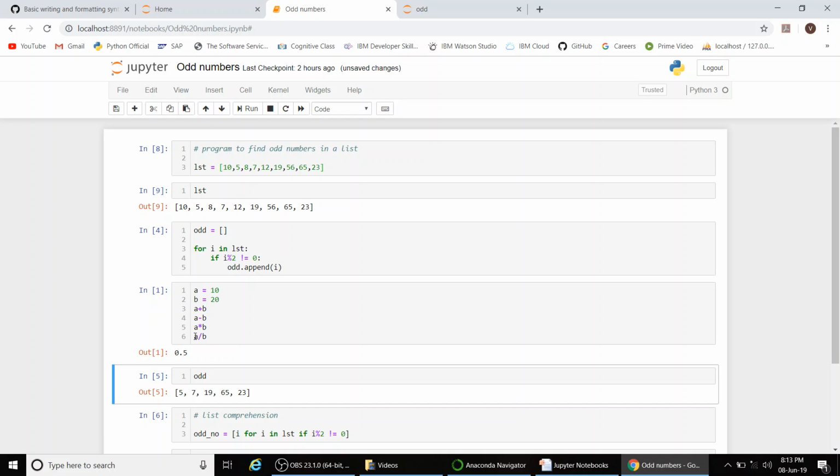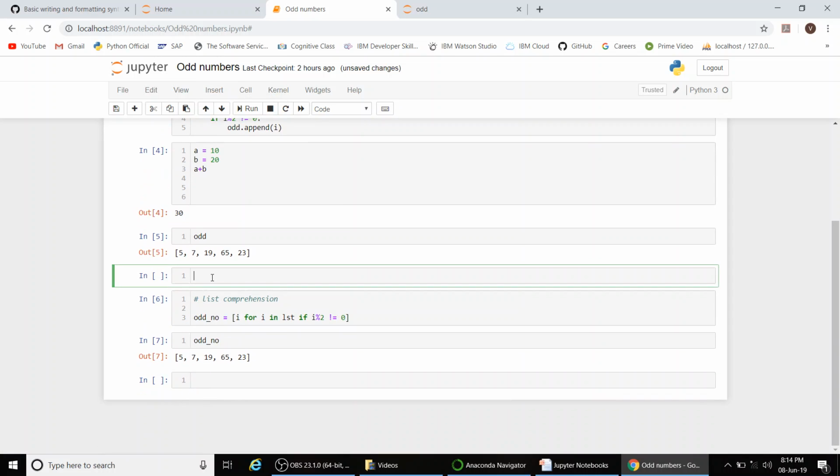Here, all of these were not displayed, only the last operation was displayed. It was 200, it was minus 10. Like that, if you need to insert a new cell and do some related operation here, you will take the help of insert. Insert cell below: if you want to insert a new cell below the 5th cell, just insert it. Here you can do it.